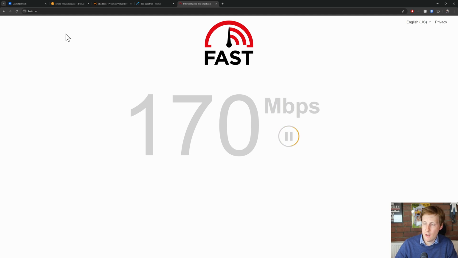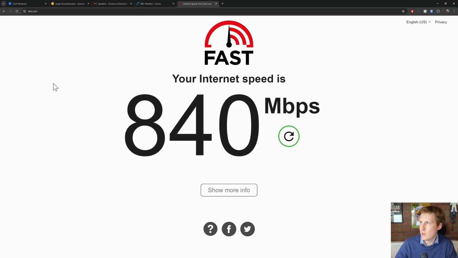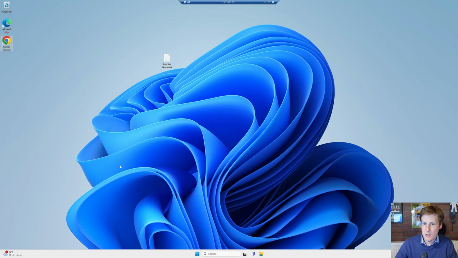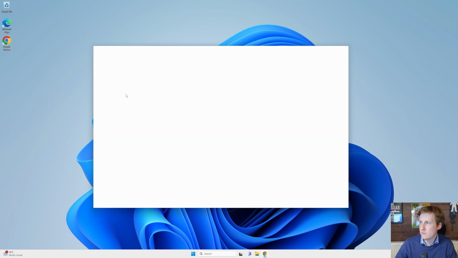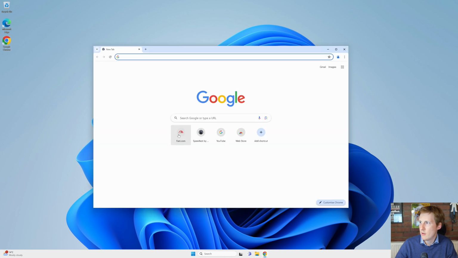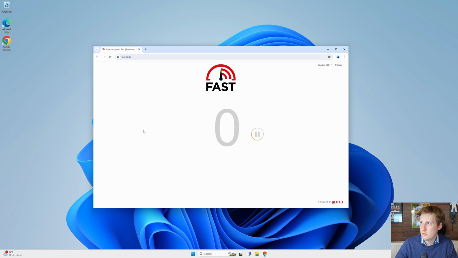Bear in mind that this is only a 1 gig connection on this machine. I'll have to log on to something else for a faster one. 840, okay, not perfect. Let me go on to a different virtual machine now. So this is a virtual machine I've spun up just for doing testing and things. So let me run a fast.com on here. This one's running over the 10 gig network. Let's see what I can get on here.